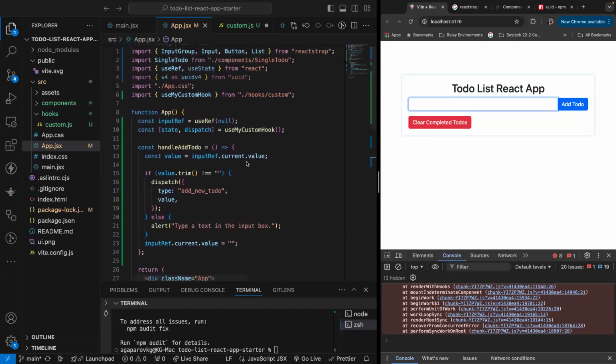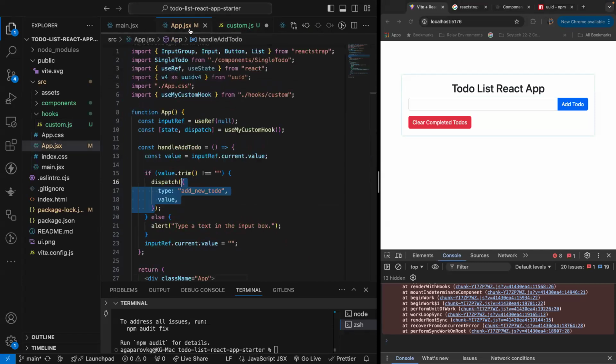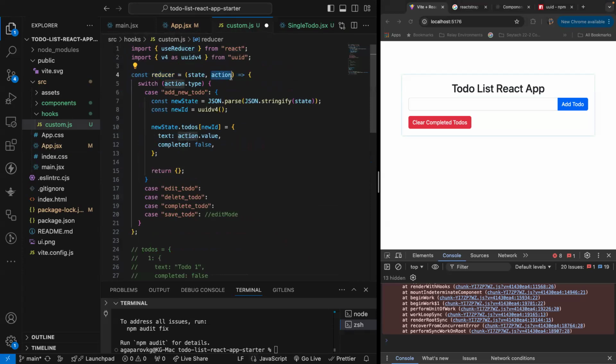So dispatch is returning the value. Dispatch is supplying the value from here. When you dispatch it, you are invoking a function, and this dispatch will hit the reducer right here. And when it hits right here, this dispatch will provide this object to the reducer as an action.